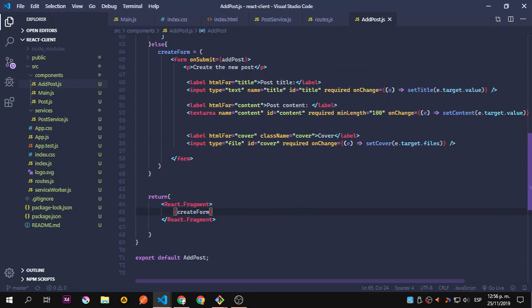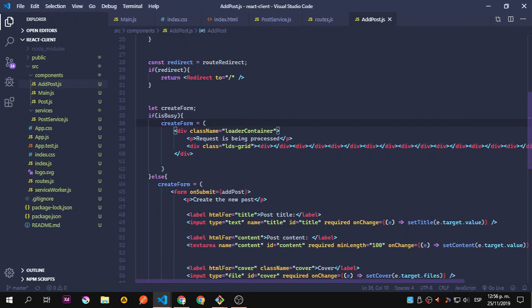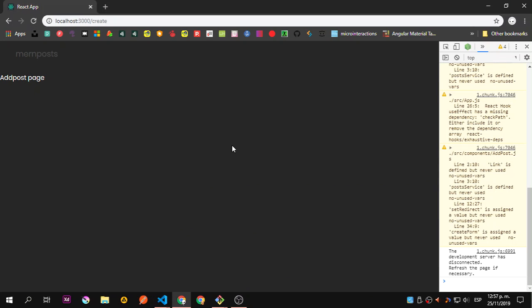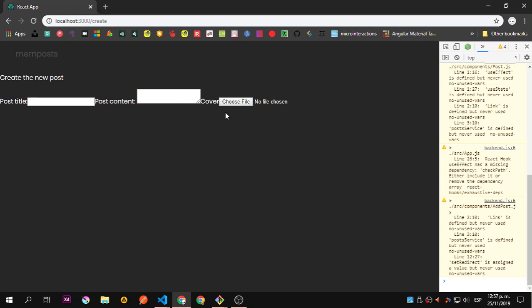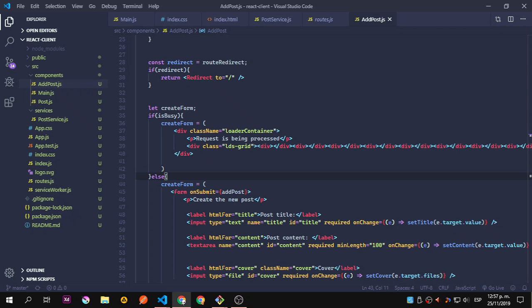So we're going to say create post. That is going to be either this or this, the loader or the form itself. You can see we have that. I had to refresh for some reason. Yep, it opens correctly.